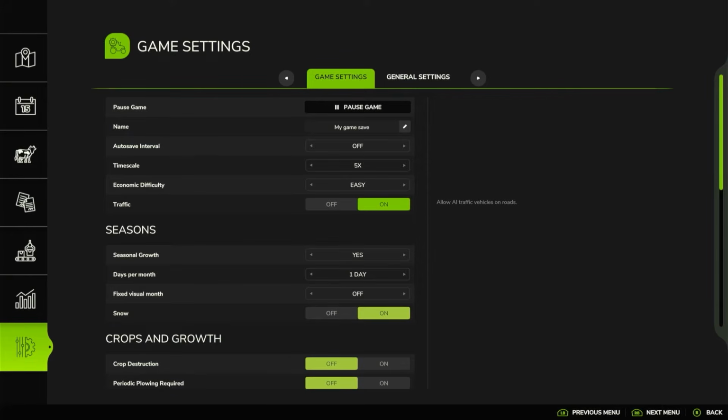Traffic, I usually leave that on for realism. You're going to see other cars, including on Farming Simulator 25, school buses and mail trucks, even something that looks like an Amazon delivery vehicle, which is pretty cool. Every now and then my guys will get stuck and I have to turn that off to unstick them.